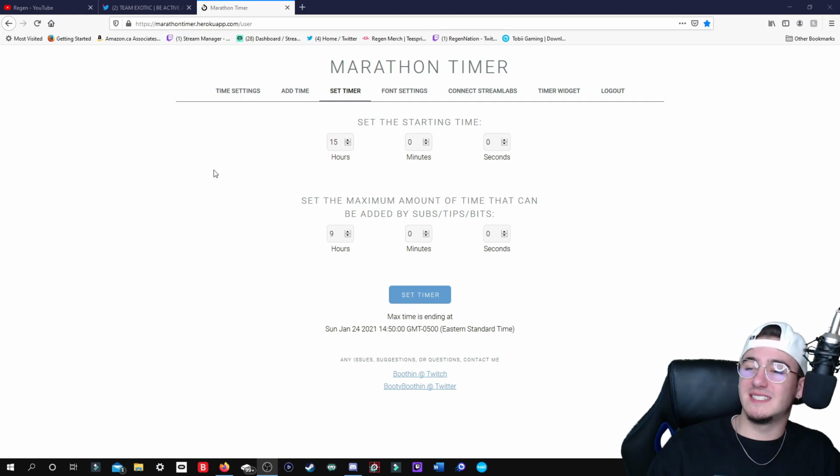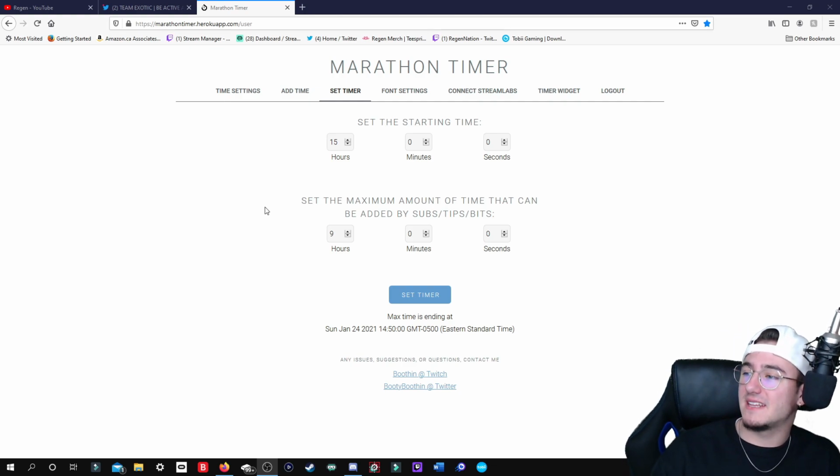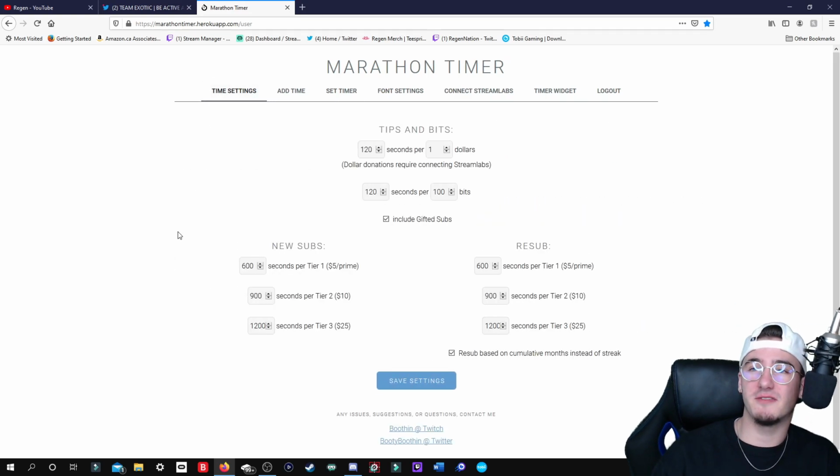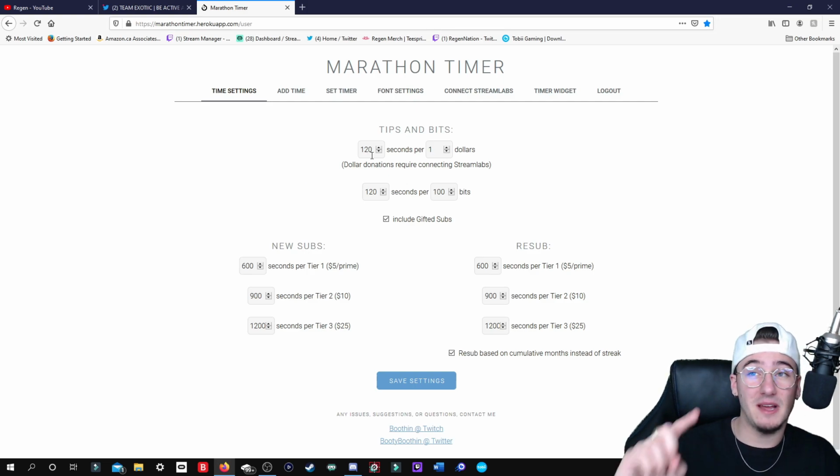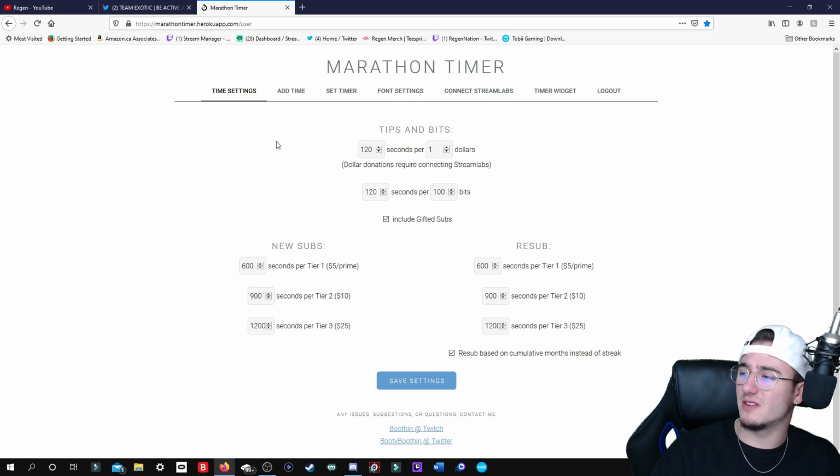Now, if you're going to want to set up a timer, basically there's going to be a bunch of different settings. Depending on how big you are as a streamer, you're going to want to change these accordingly, okay? Because if you don't have these set properly, you're not going to be able to actually stream a marathon or a subathon effectively. Now, I did my first subathon yesterday, and it went very, very well, and I felt that the amounts were very appropriate.